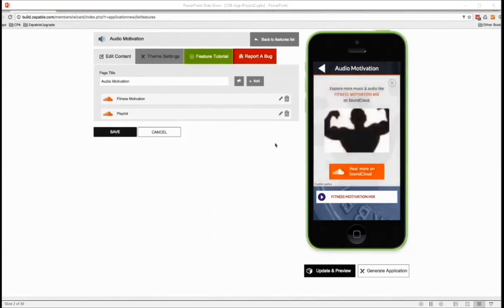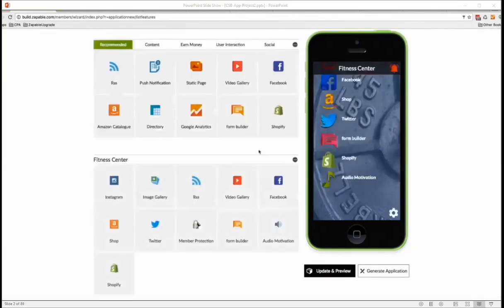So you can play audio from within your app. So you can think of podcasts. You can start putting your podcasts into your app. So Zapable covers so many things. Again, I haven't shown you all the features. I mean, we have directory features.